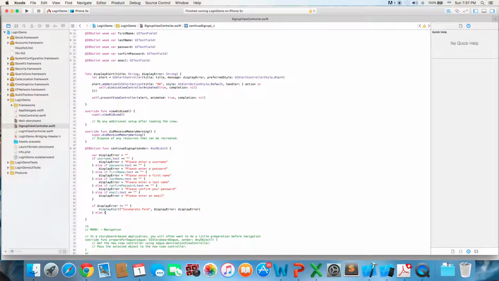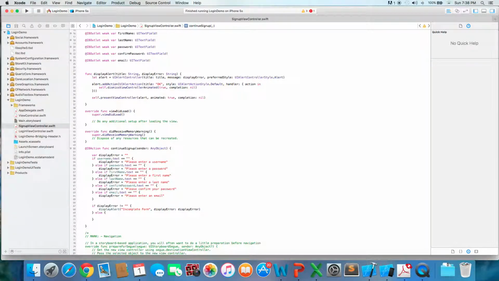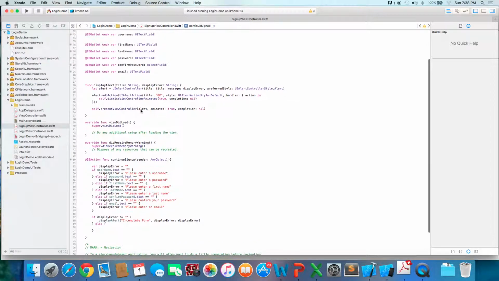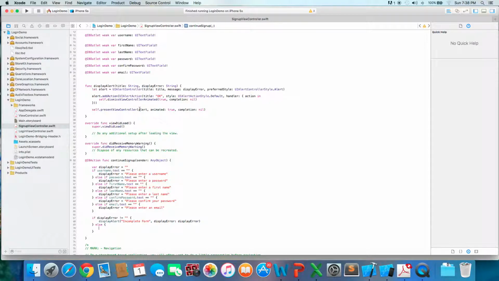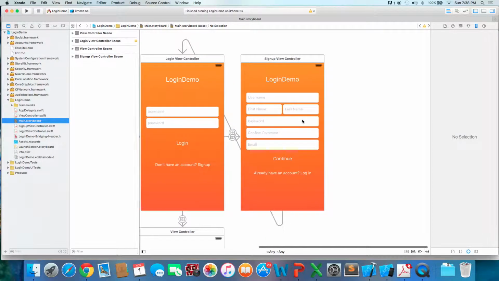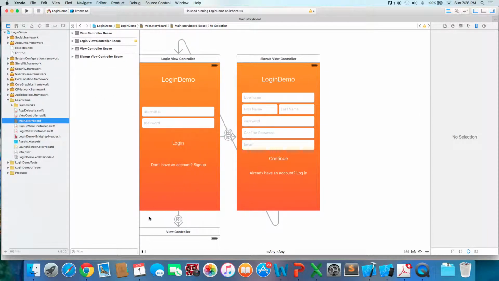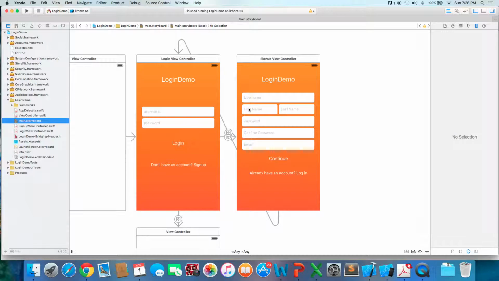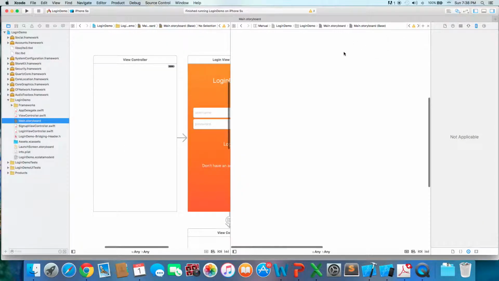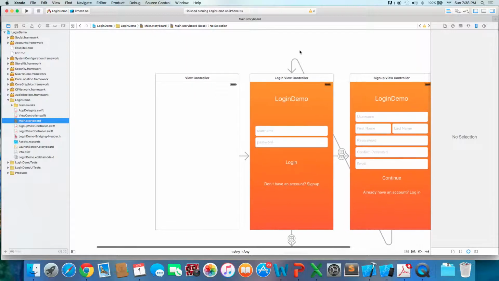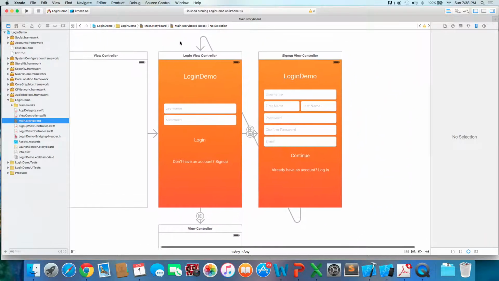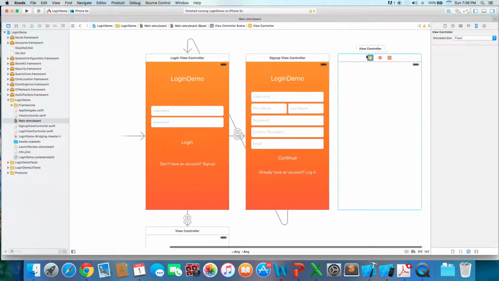And if the display error is the empty string, then we want to go ahead and continue signing up the user. So in order to do that, we still have some more fields that we want entered and stored in our database. So let's make another view controller where the user can add some more information for us. And we already have this view controller right here, so why not use this one?